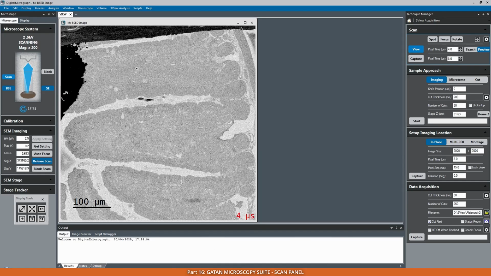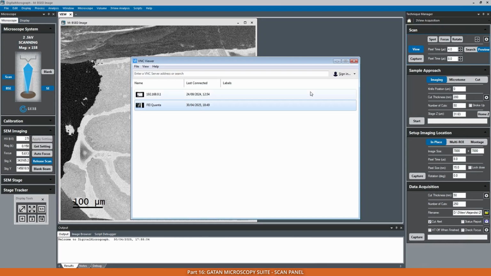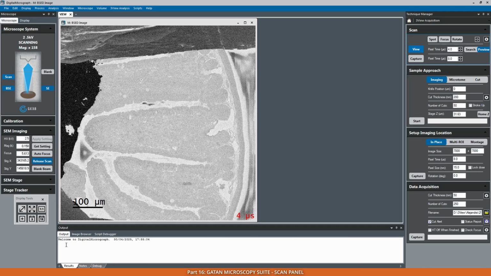I can also change this through the VLC viewer here. I can go and change the parameters, such as, for example, magnification, depending on what's easier for you. Naturally, sitting in front of the microscope makes things way easier. Let's do it like 0.1.